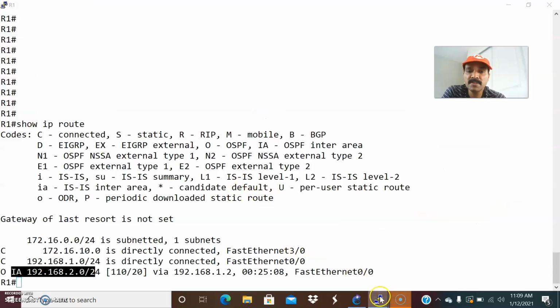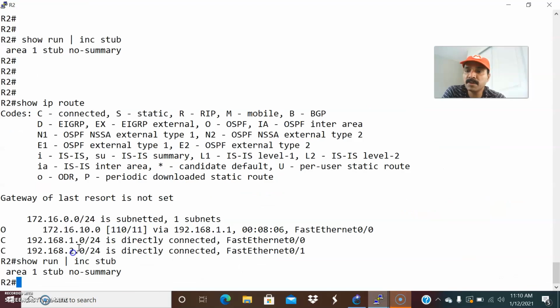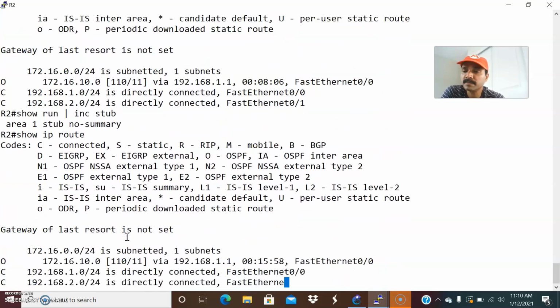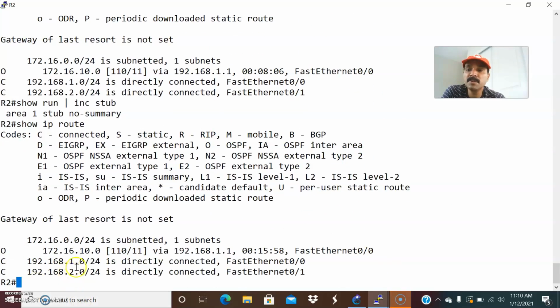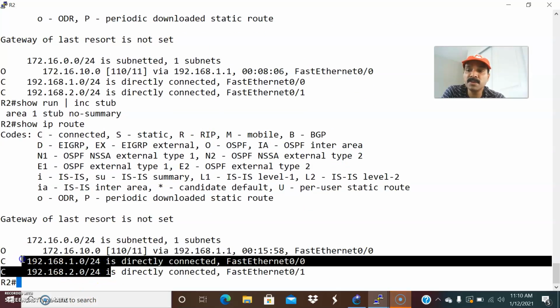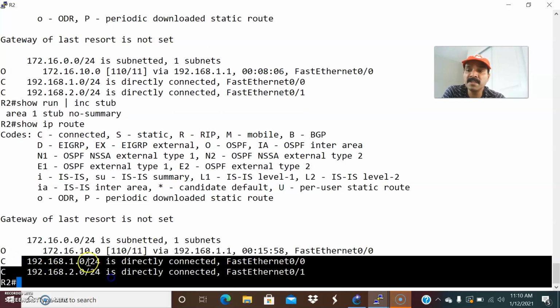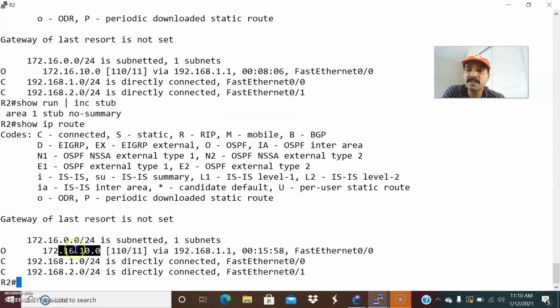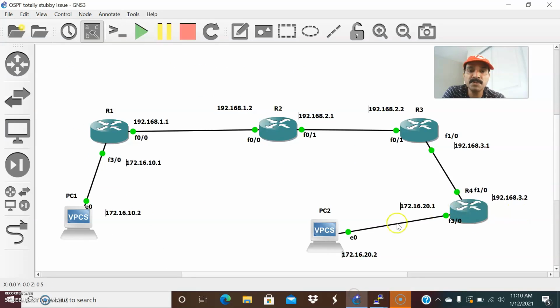Now let us check from the R2 perspective also. Let us check from R2, show IP route. R2 is able to see only the directly connected interfaces 1.0 and 2.0, this subnet that interconnects, and we are also able to see the PC1 subnet, but we are not able to see the other subnet, that is the PC2 subnet. I'm not able to see it. So what is the reason?